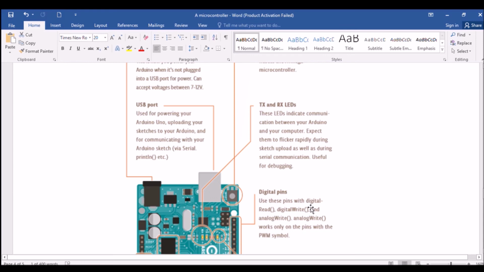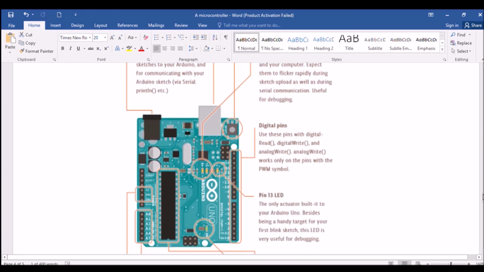The next is another LED. This LED is the only indicator built into your Arduino Uno, besides being a handy target for your first blink sketch. This LED is very useful for debugging.